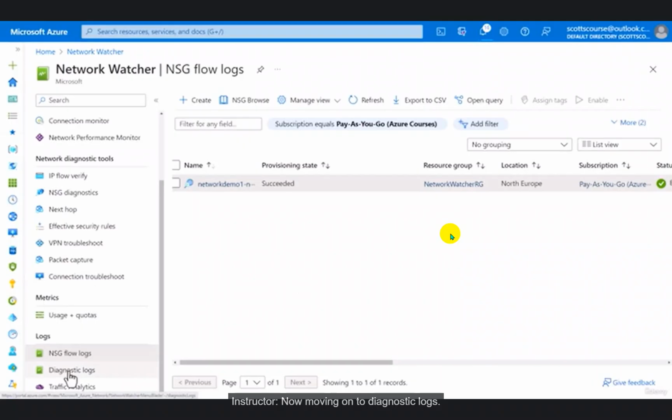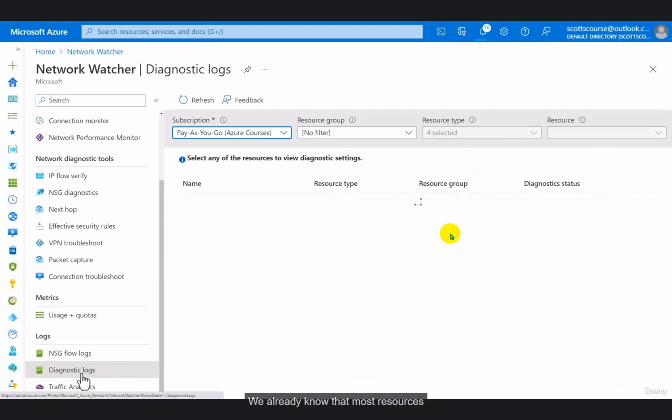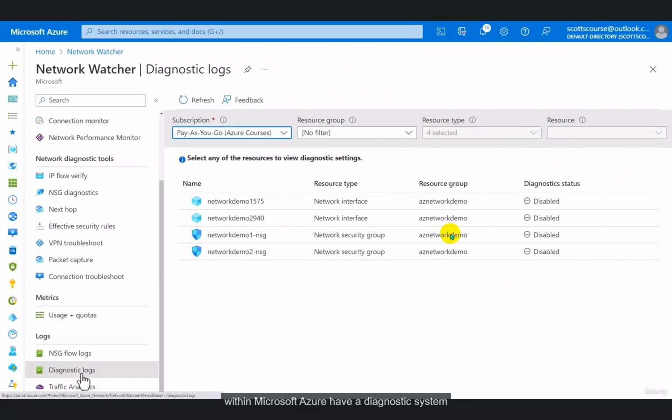Now, moving on to diagnostic logs, we already know that most resources within Microsoft Azure have a diagnostic system that collects metrics and data and feeds it into a log analytics workspace, and you can use something like Azure Monitor to see reports and to collect that stuff centrally. So right now I can see diagnostic logs that list me all of my network interfaces and network security groups on my entire account. And I can see that diagnostics is not currently turned on.